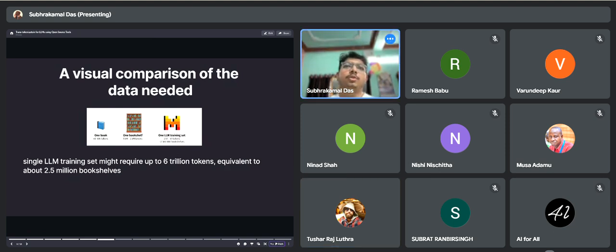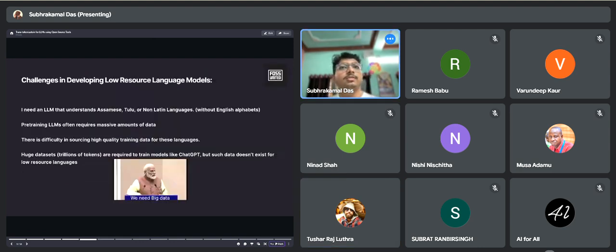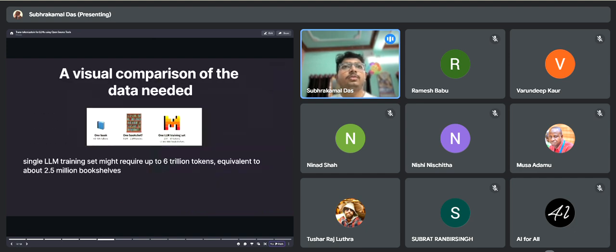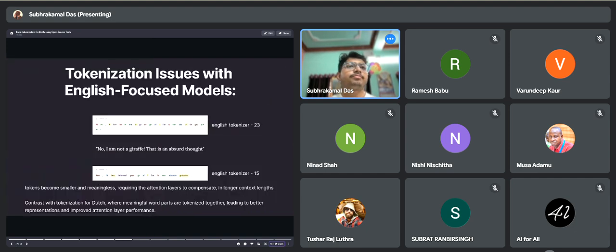Okay, so basically the point is you are new to this field and you don't know about what is called tokenization, right? Yes, yes. Okay, great. Let me just go back and talk about tokenization. Can you see this slide?